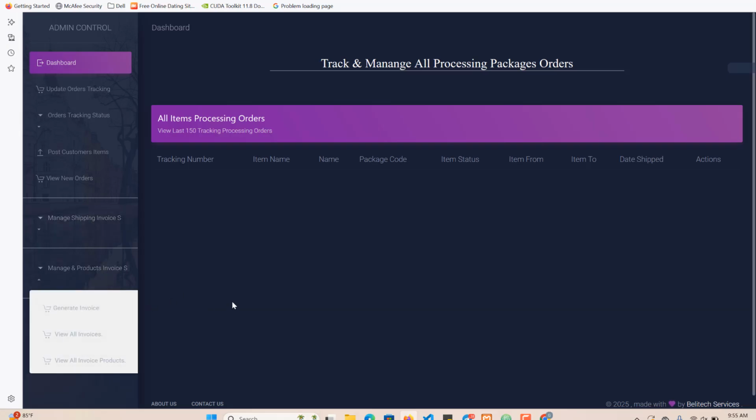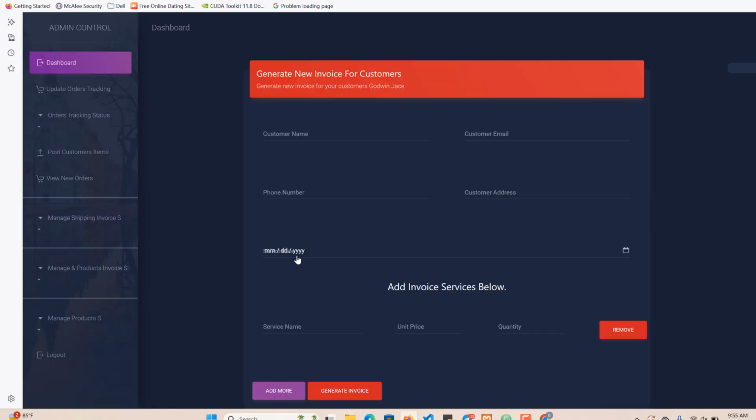So I'll go to generate invoice. When I go to generate invoice, I'm coming to fill this form to generate an invoice automatically.